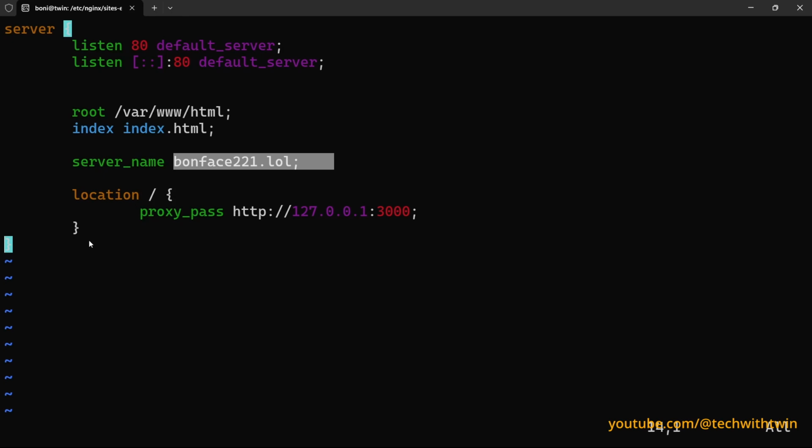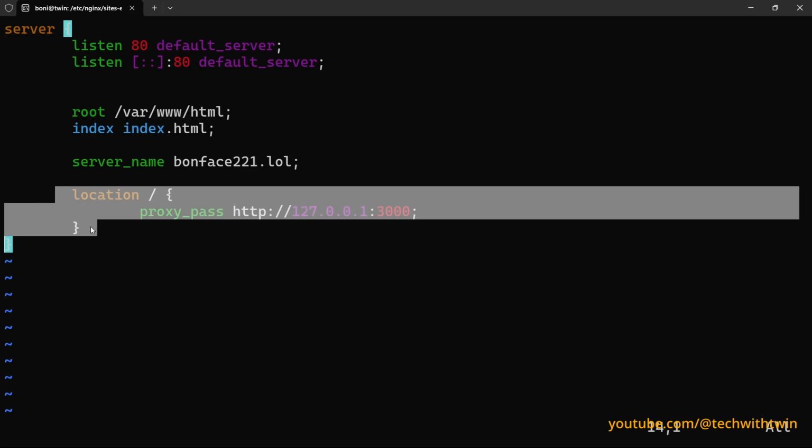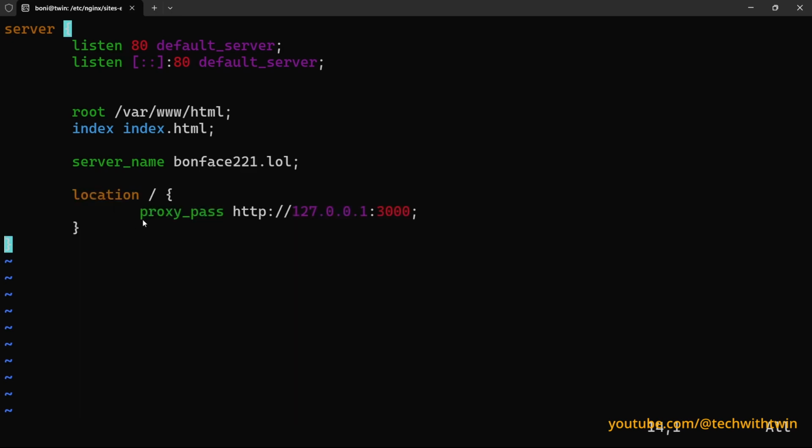If you don't know about Nginx, maybe a later tutorial. We are creating a location here which is going to be used as a proxy pass. A proxy pass literally says, this request comes from bonface221.lol, proxy pass that to this URL. This URL is the localhost. This is like the localhost of the server. So we are inside the server.